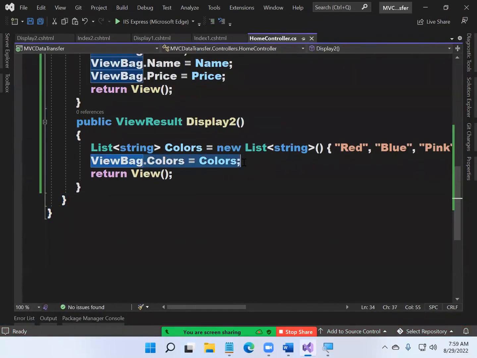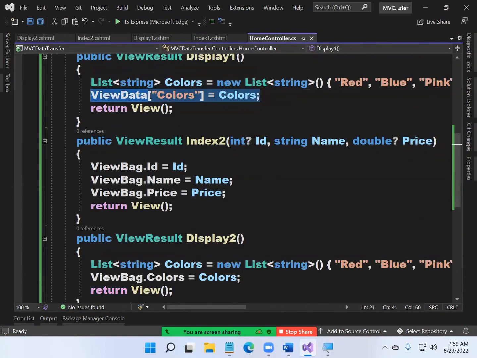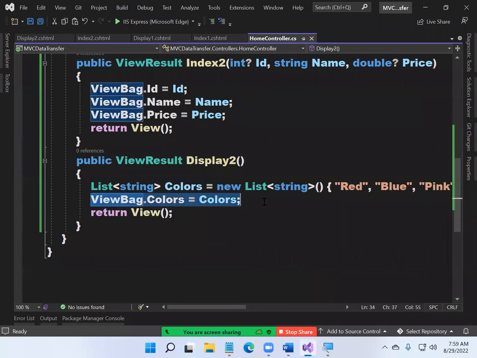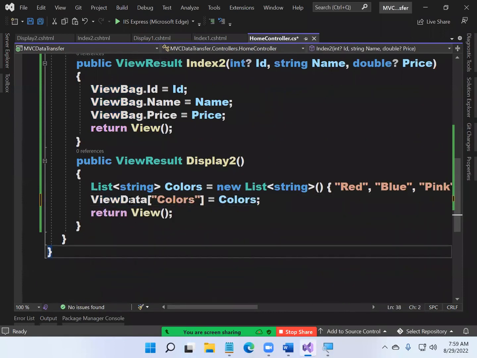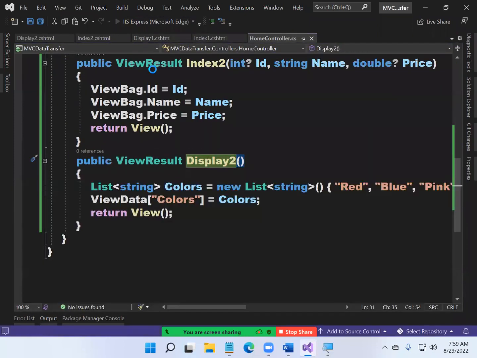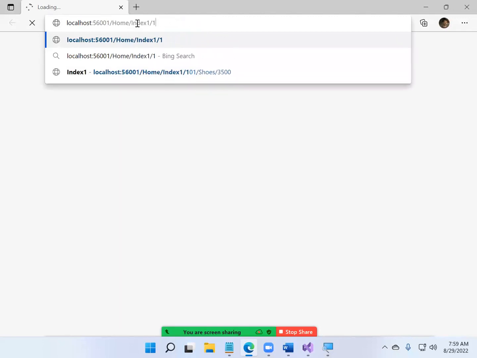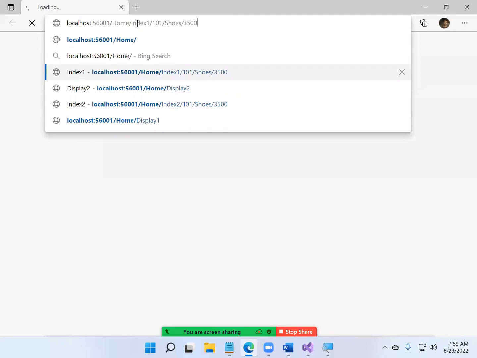Here, I changed it. But without changing, earlier, what did I write? View data of colors. Here also I'm writing view data of colors. Means I stored in a view data. But when we come to the corresponding view, which view? Display 2. I used what? View bag. So should I get an error or not? Tell me. I should get an error because you stored in a view data and you're trying to access it from a view bag. What error will come? Let us see.